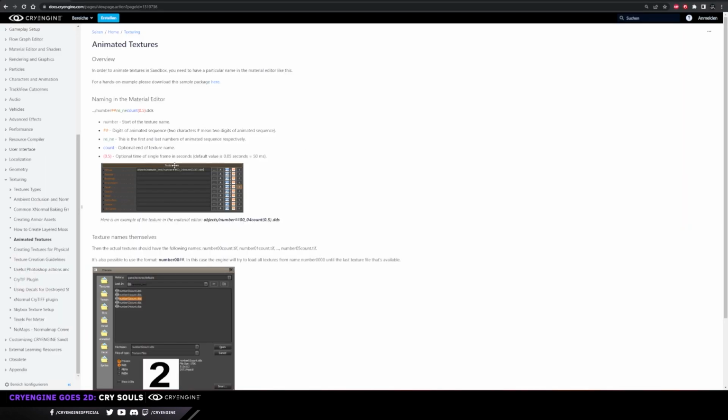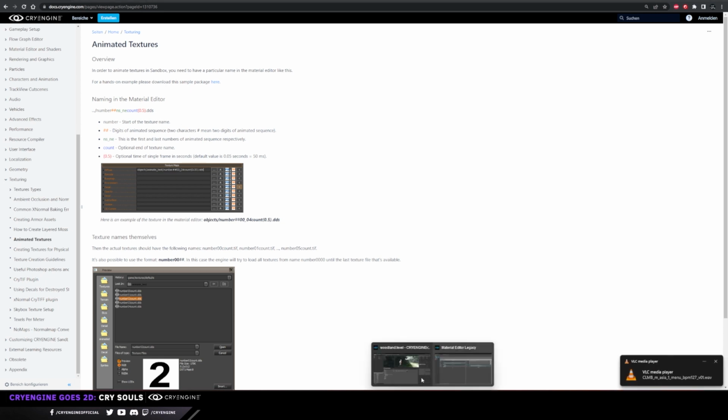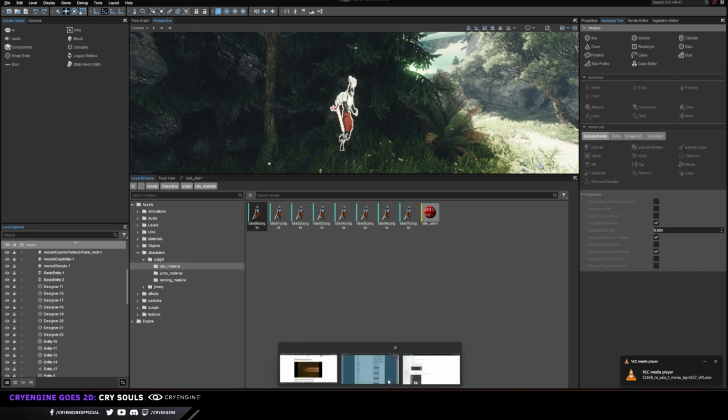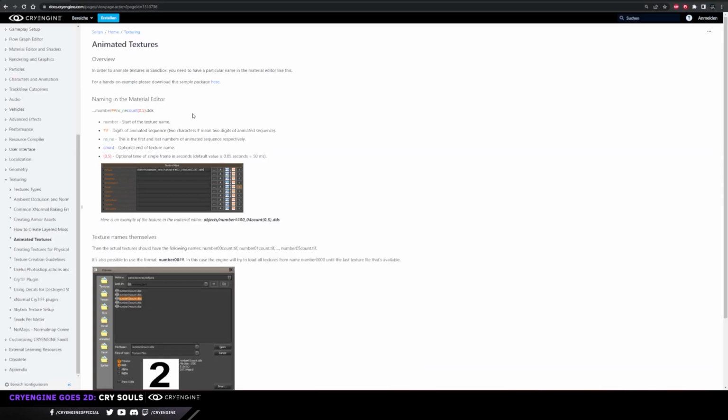So, it's a bit confusing. I had to try a few things out here and there, but I will explain shortly how to do that. So we have the number. This is the start of the texture name. For my example, the start of the texture name is the actual name of the animation. That means in my case, it's just simple idle. In your case, let's say it's running. So you just say running.